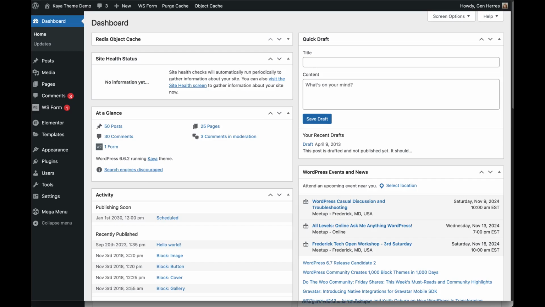So with the keyboard, I'm going to hit Tab for a while. Tab through the Post menu, tab through the Media menu, and finally I get to the Pages menu. Here I can press Return.